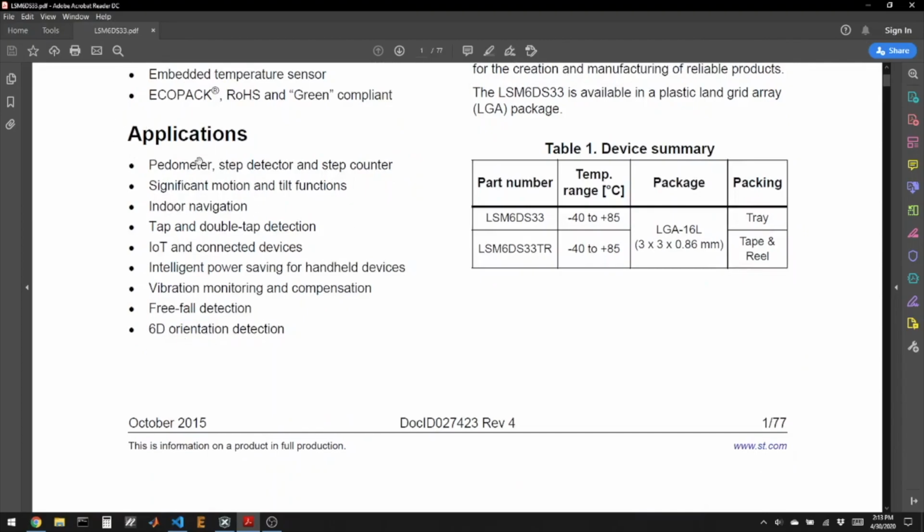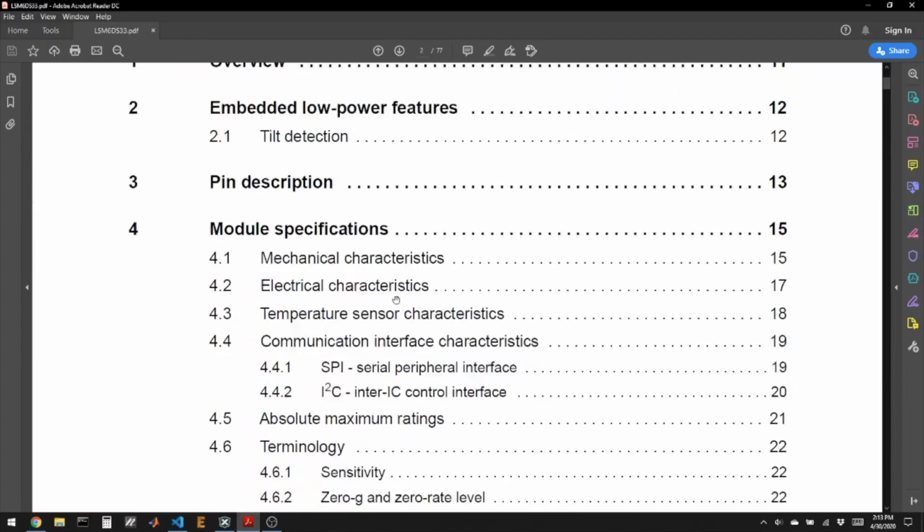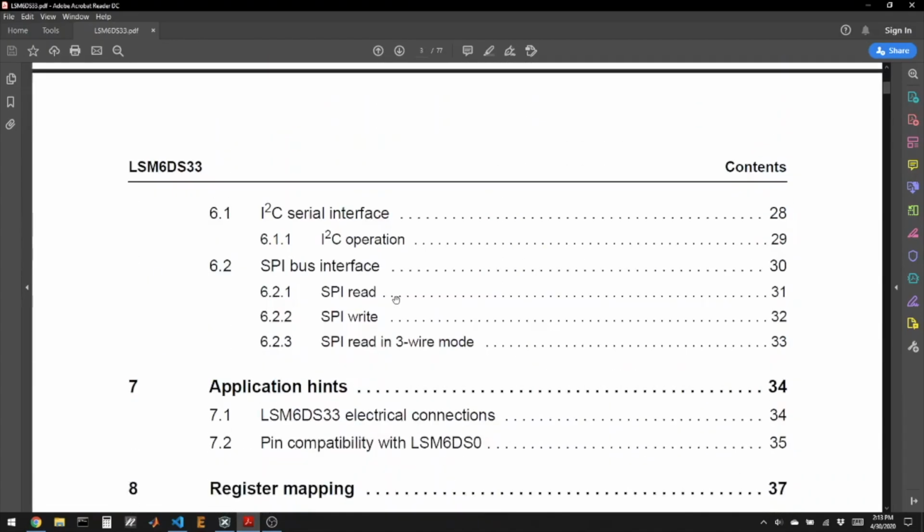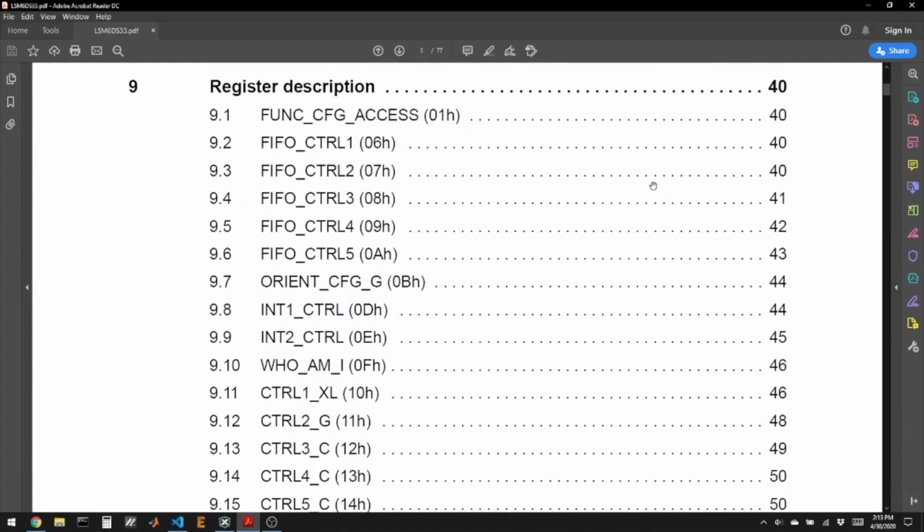It also has the ability to detect some things automatically, like a double tap or a free fall motion, like you've dropped it, and it has the ability to set interrupt output pins so that we could have it tell the PIC, hey, something's happening. We won't use those cool functions though, we're just going to basically read out the data.